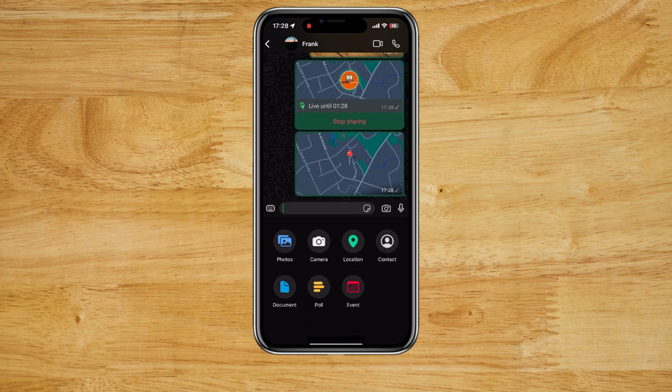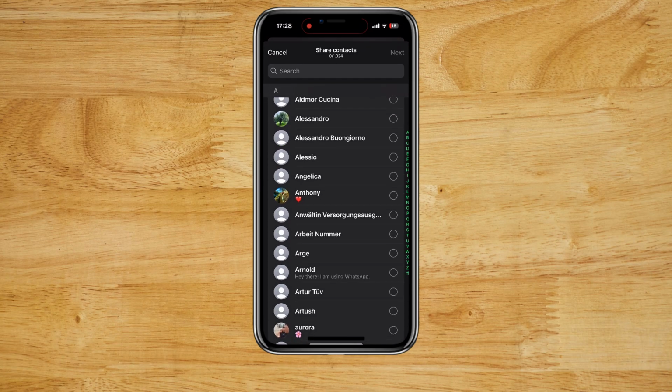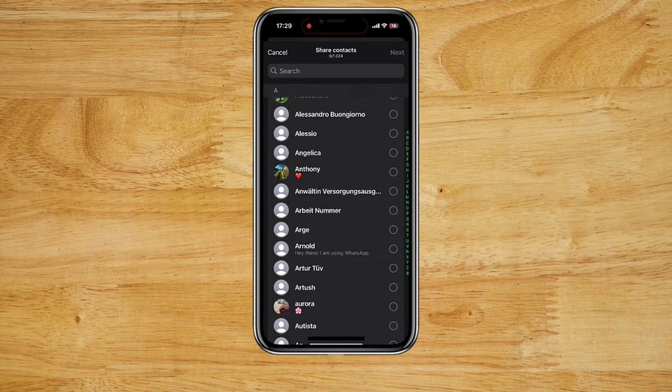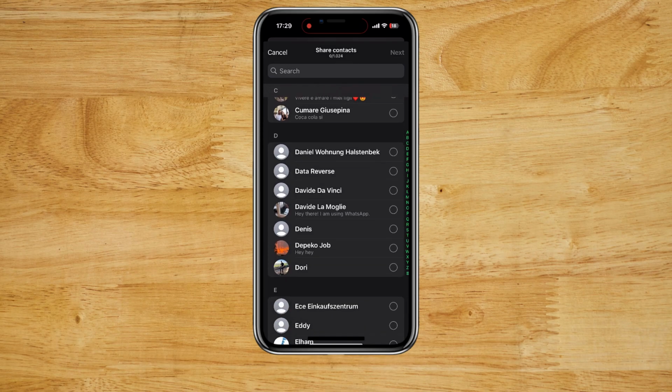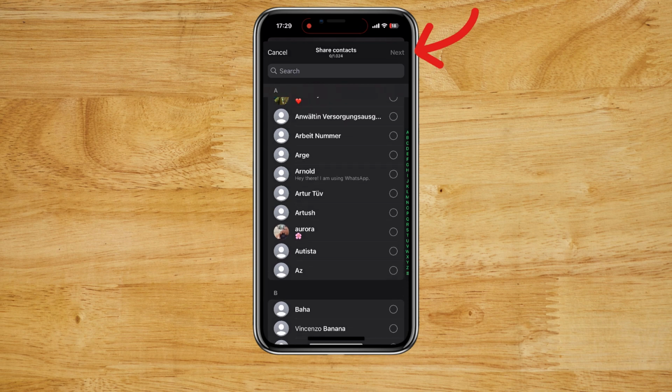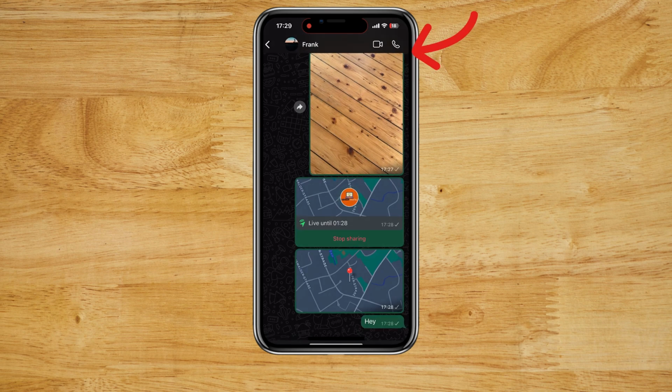The next function we'll look at is the contact icon. When you tap it, your phone's contact list opens. You can select one or more contacts to send to your conversation partner by tapping on the names. To send them, tap Next in the top right corner, and then tap Send in the top right corner again.